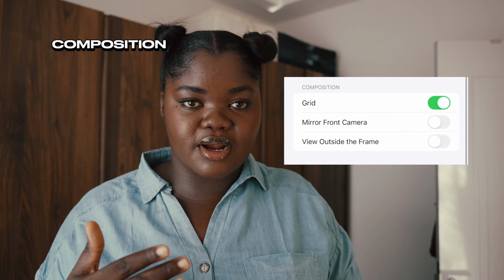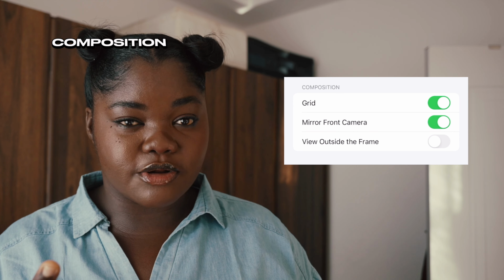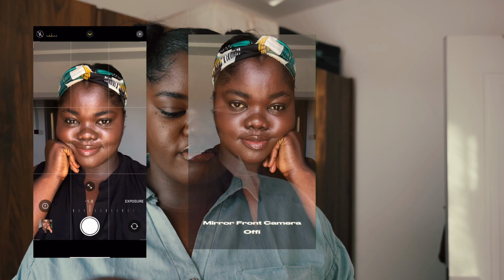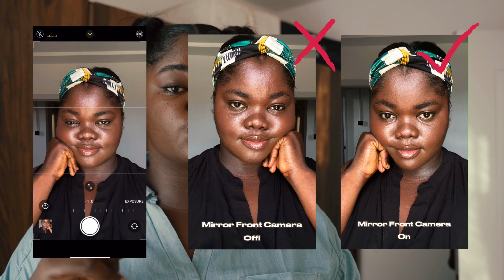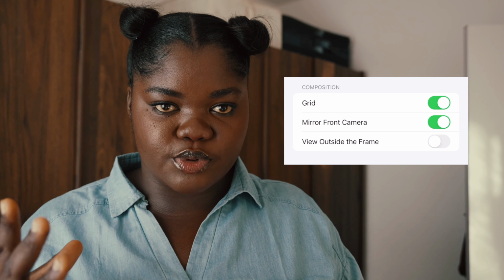The mirror front camera is just basically to correct that phenomenon, I would say, of using the selfie camera and then your right looking like your left and your left looking like your right once you take the photo or the video. Because you want to correct that, you just turn this on and it corrects it. So it has to do with composition as well.